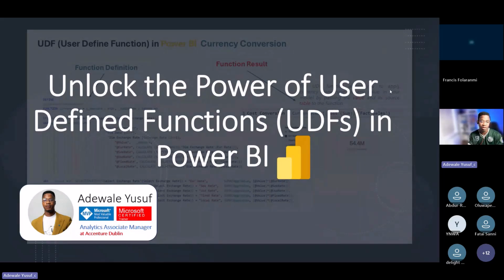So today I'll be talking about user-defined functions. It's not new. It's been in Power BI for about 5 or 6 months now, and that's what we'll be discussing today.